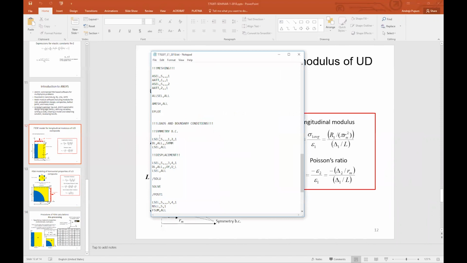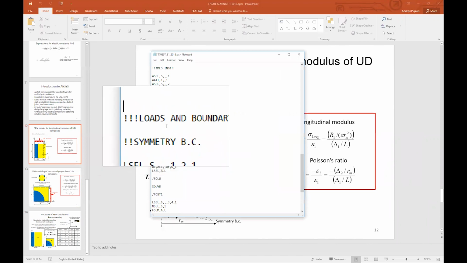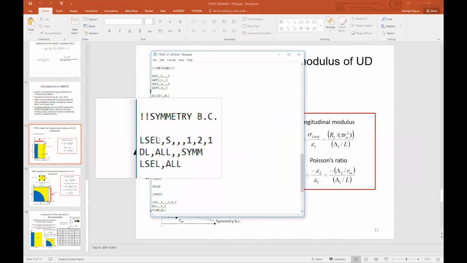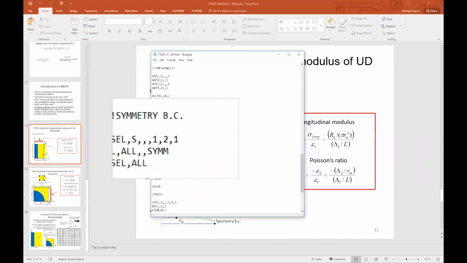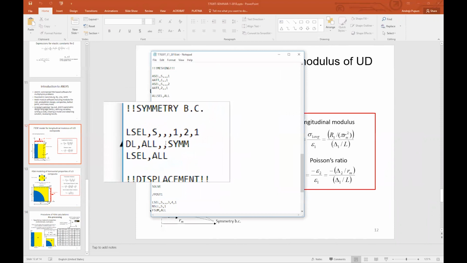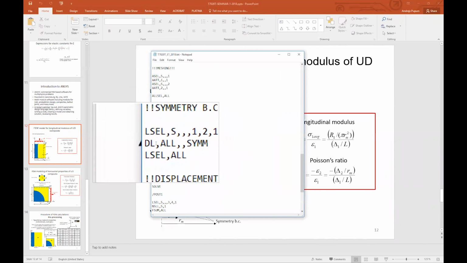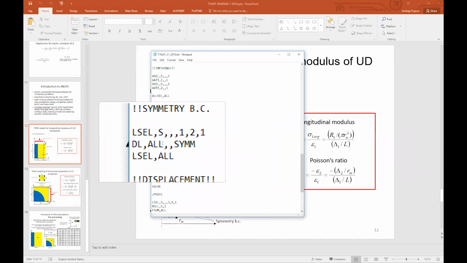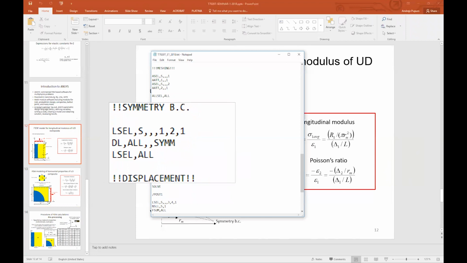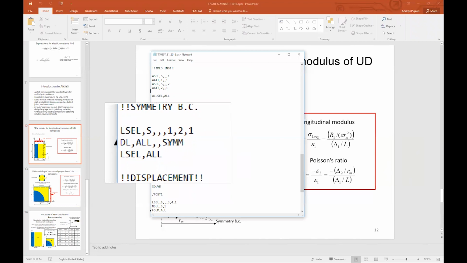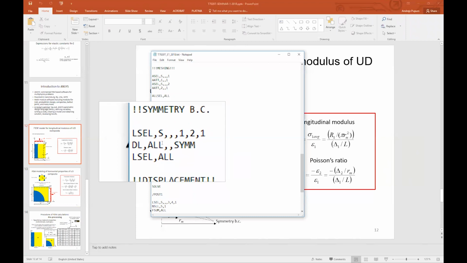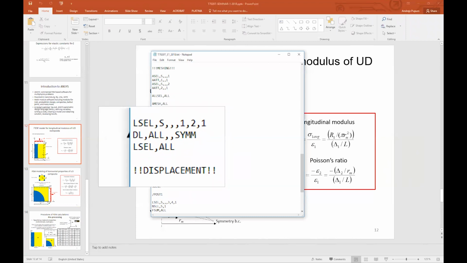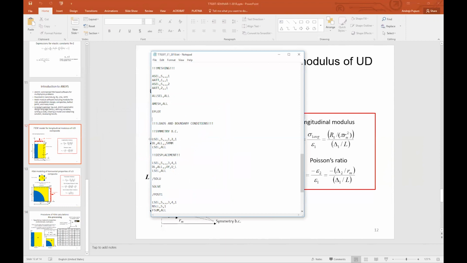And this is, if we zoom in the code, this is what we are doing. You see here we select the lines 1 and 2 by increment of 1, and we apply the symmetry condition using a special command which is called DL. This is called displacement on lines, but then you can read yourself in the ANSYS help how this command works, and you see there's a label for the symmetry which really ensures that you are applying symmetry. And once we have applied it, we again select back all the lines, or you can select everything back if you want.